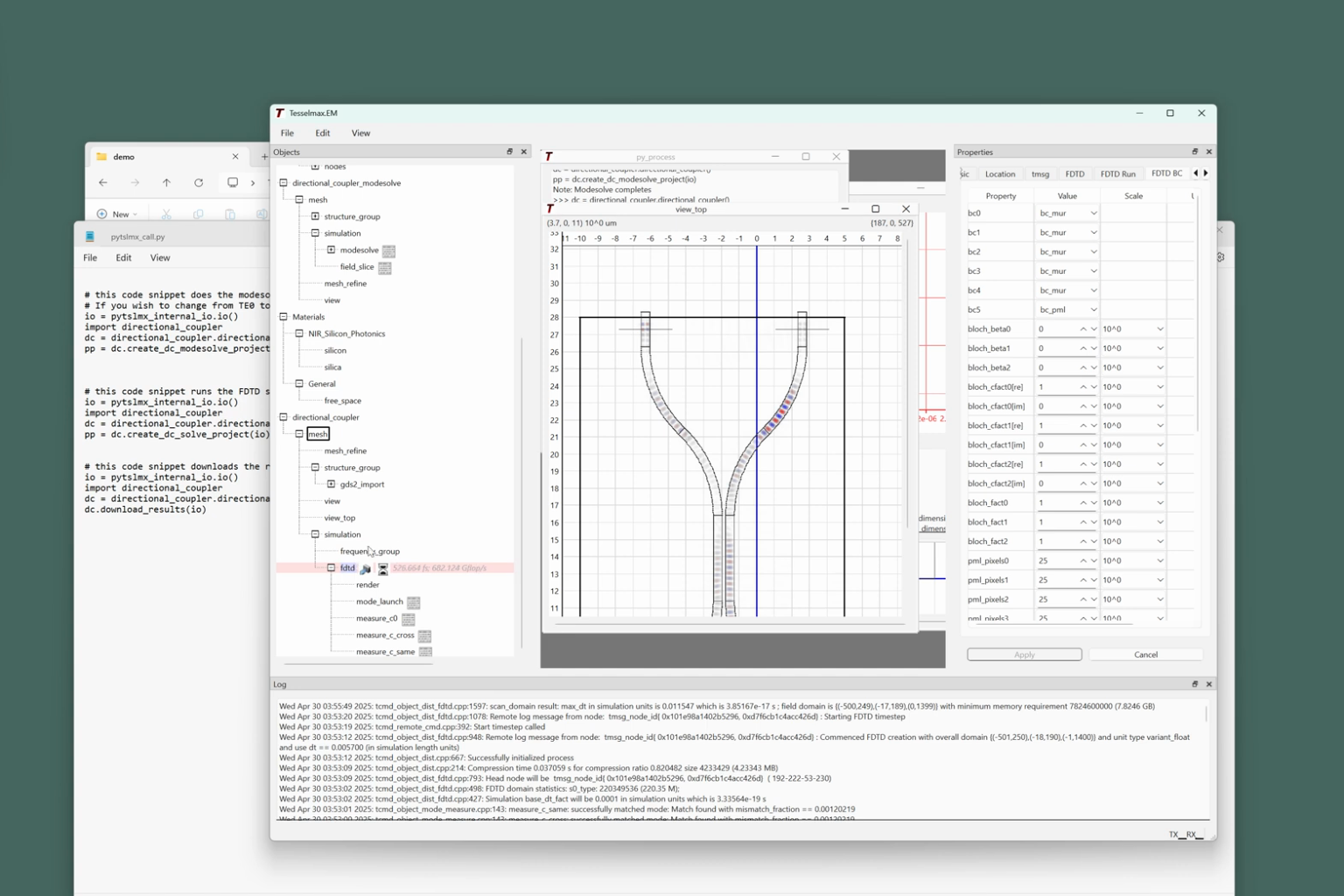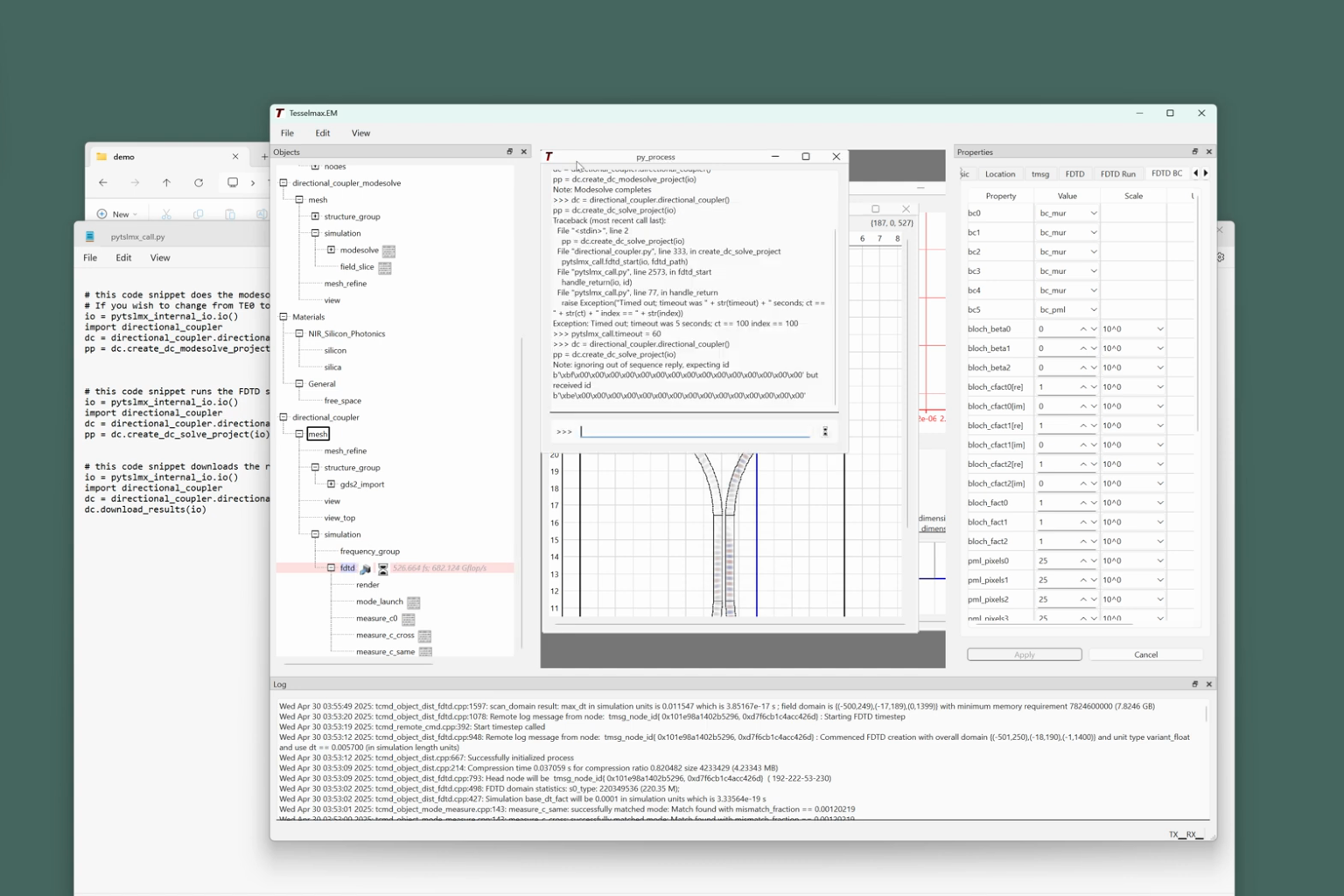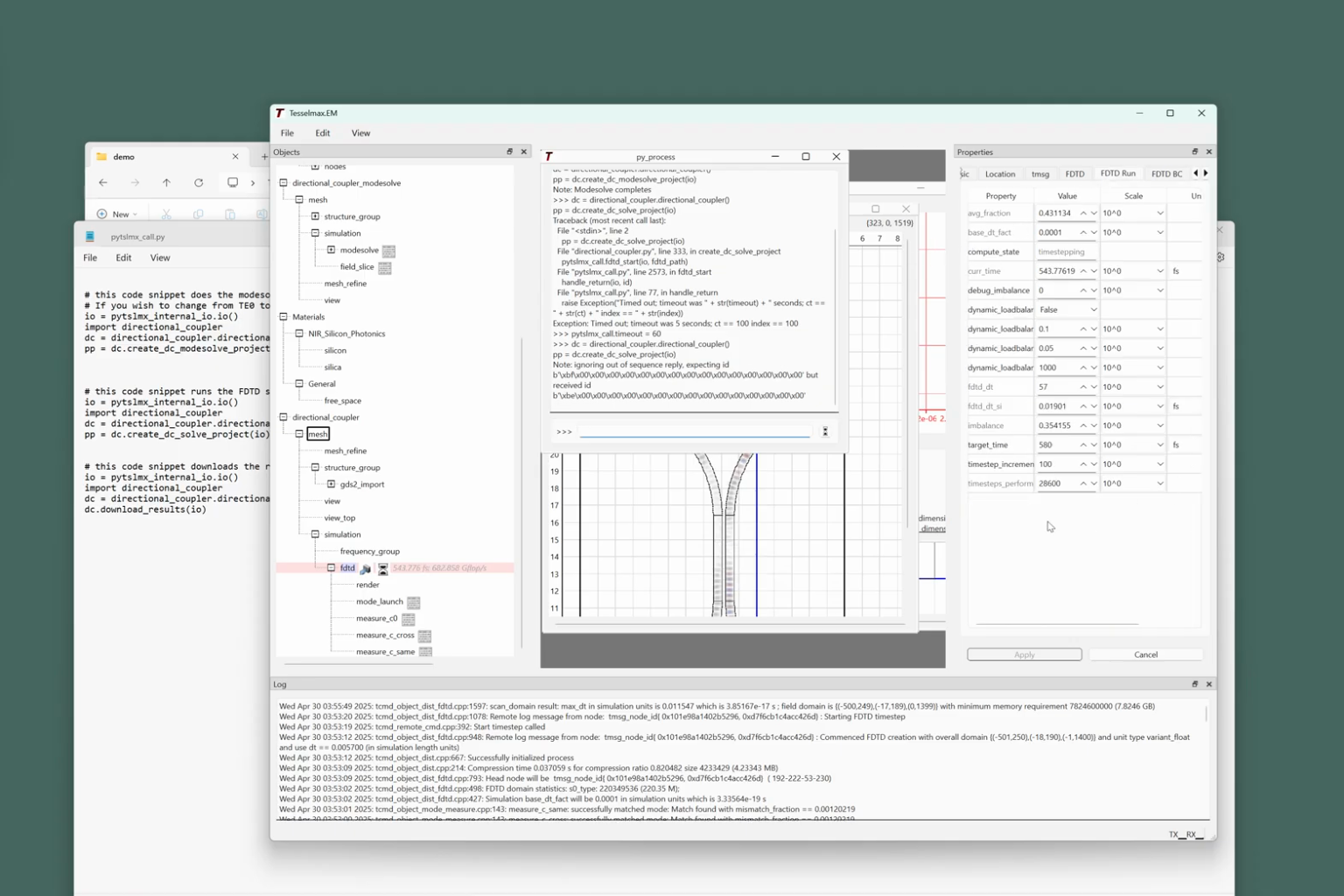I guess the Python thing is still running, you can see from here. I'm just going to let it finish. I forget exactly how long it was supposed to run. Target time is 580 femtoseconds. Oh, okay, so we're at 540 femtoseconds, 549. So this is quite close to being done.